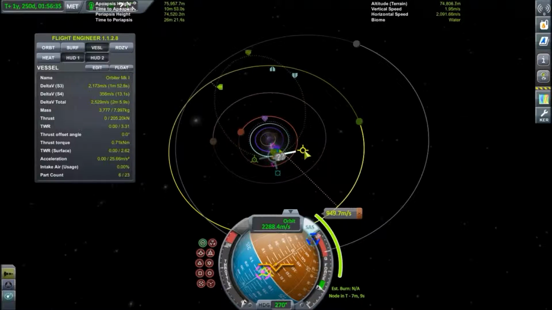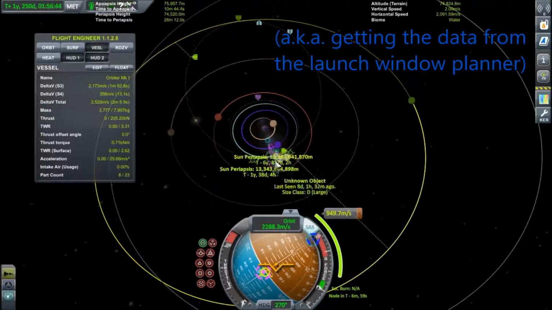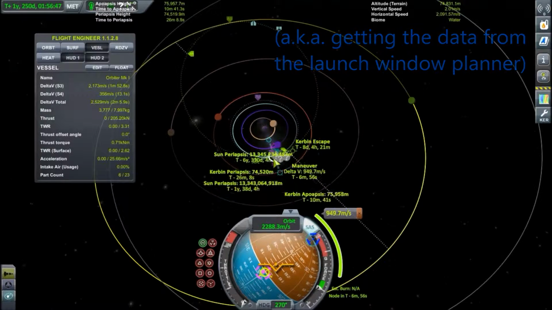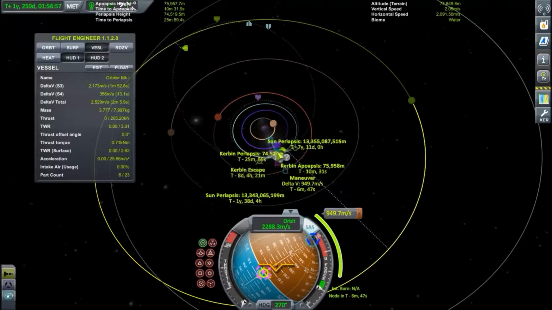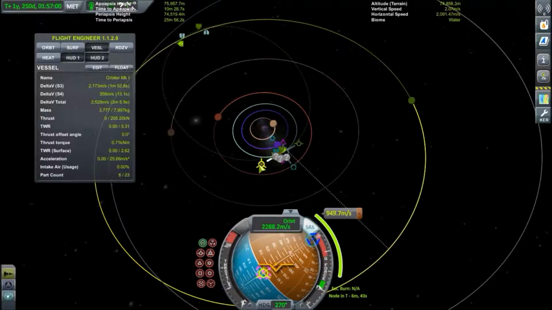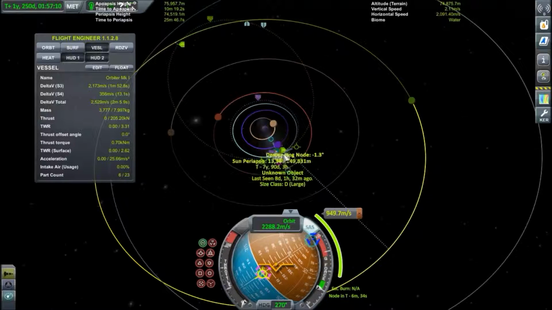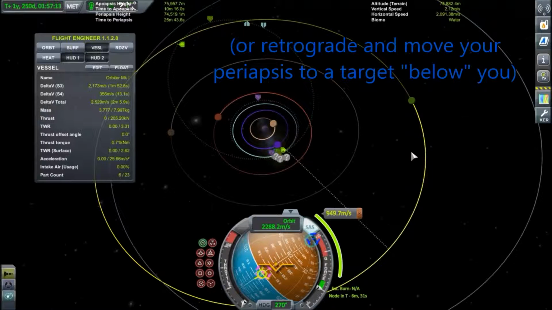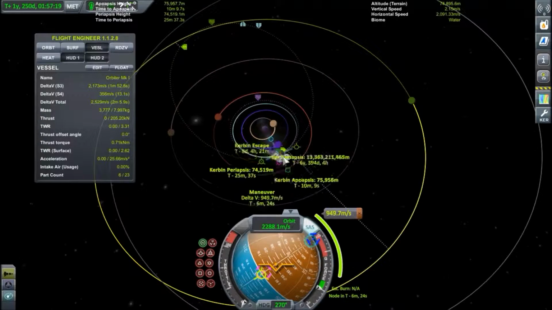Here we cannot see the amount of fuel this second maneuver node would cost, but we can estimate. Anyway, it's going to cost a lot, as the launch window planner is going to tell us. Not quite there. Once you're at your launch window, you basically want to figure out when to burn prograde again so that your apoapsis intersects your target's orbit. This is what I'm trying to do here.